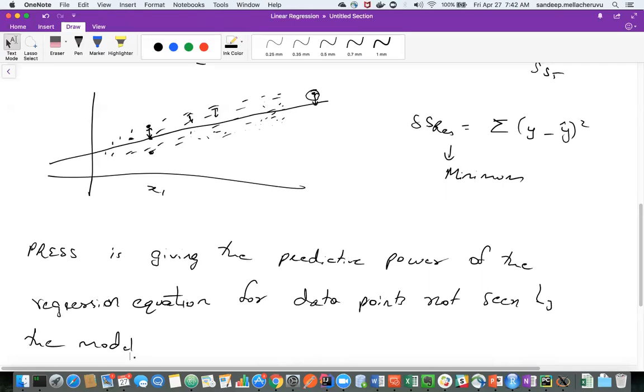Are you clear with this discussion or not? Yes, Sandeep. Abid, are you also clear why predictive power is very important? R square is not really important, or R square is not giving the real picture at least. Okay, fine. So that is about the PRESS.